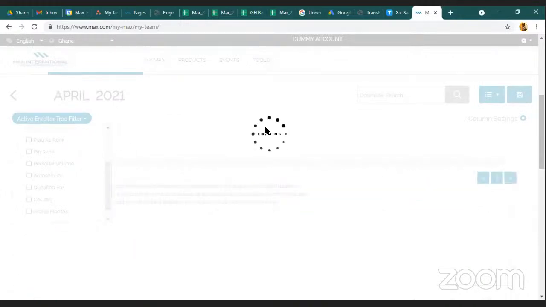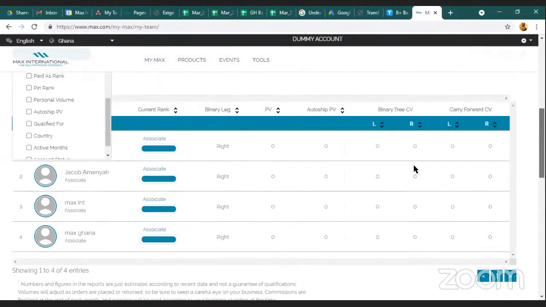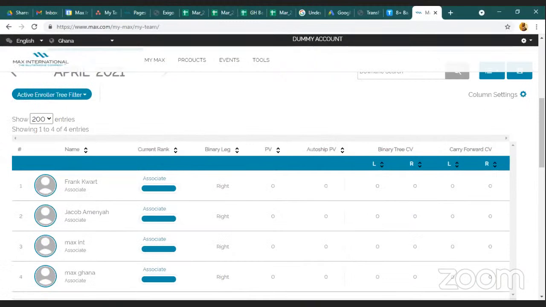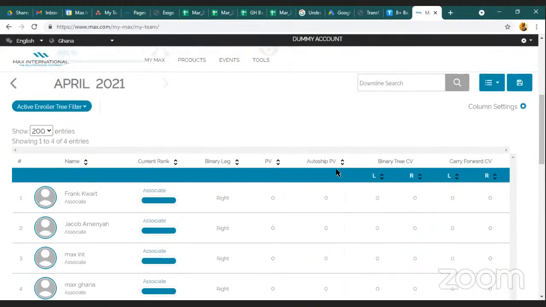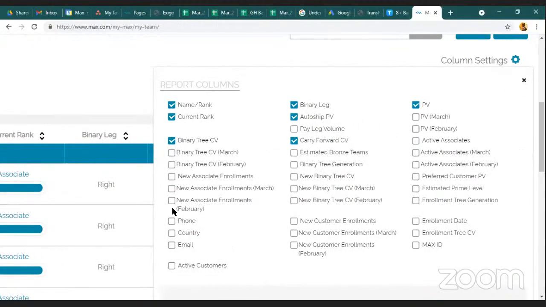Now, I would also urge you to make use of the column setting if you want to add any column to my team, the people in your team. If you want to add any column, say you want to add the phone number of your team members or their max IDs, you can just come to this column, and there's a lot of things you can add to the columns. But if you add more things to the columns, it will make the tree look my team page look very big, so you have to scroll through.